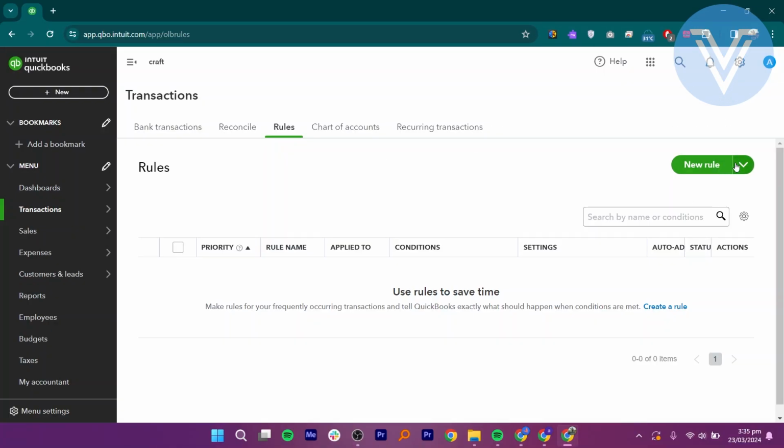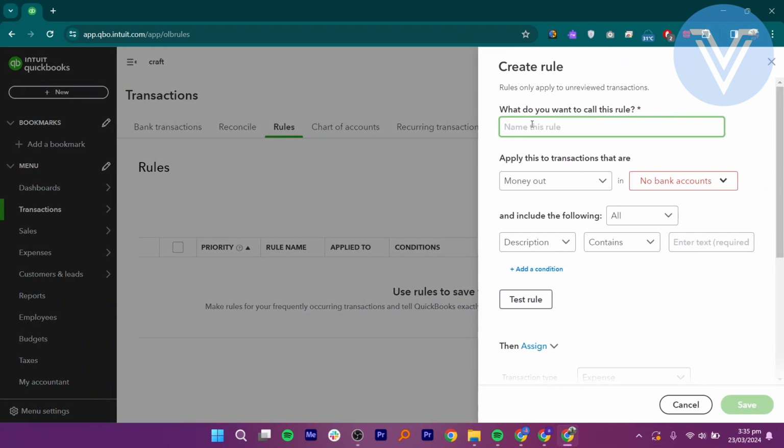Click on New Rule. Here you can create a rule, and rules are only applied to unreviewed transactions. Firstly, name the rule whatever you like and what you want to call this rule. For example, automatically rule. Now select apply this transaction to money out or money in. Here I am selecting money in.